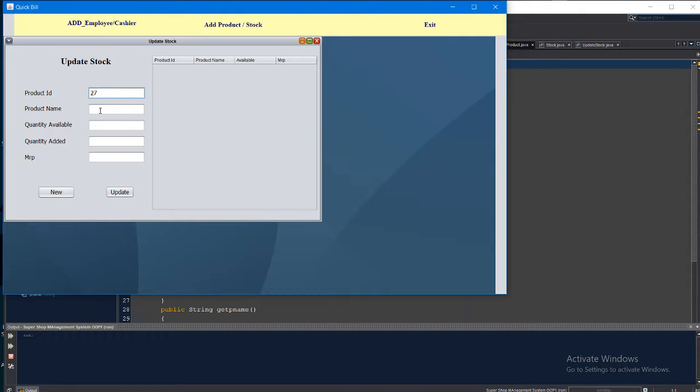Let's say ID length 26. Product, and what you can do, let's say drinks, quantity available 2, quantity added 55, let's say drinks price is 30, and that's it. So data inserted. So that's it.